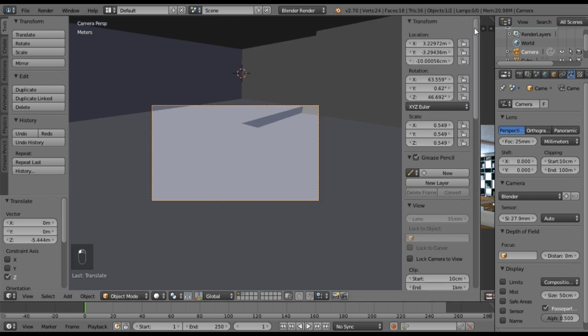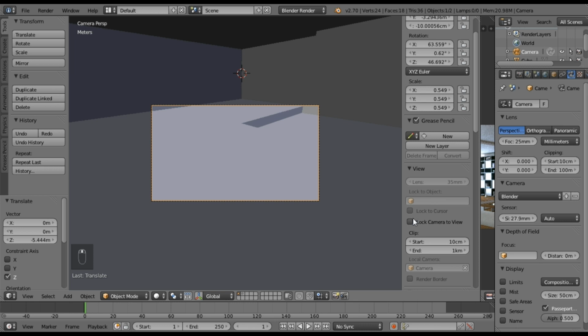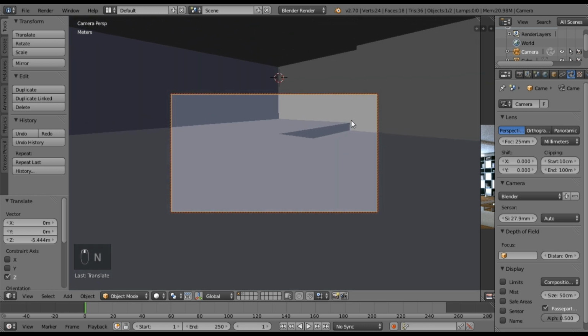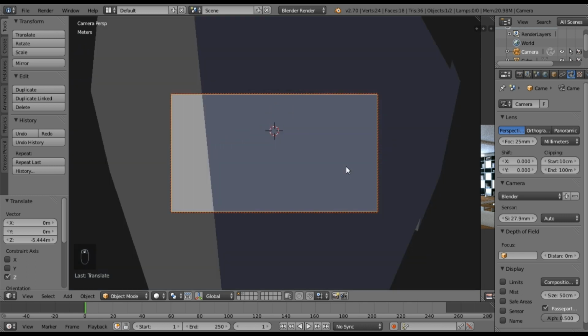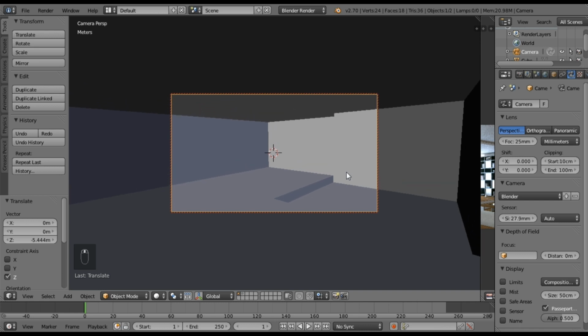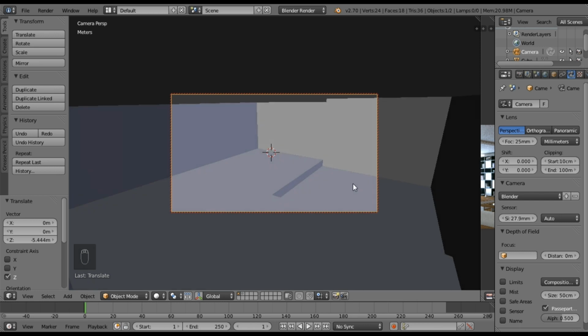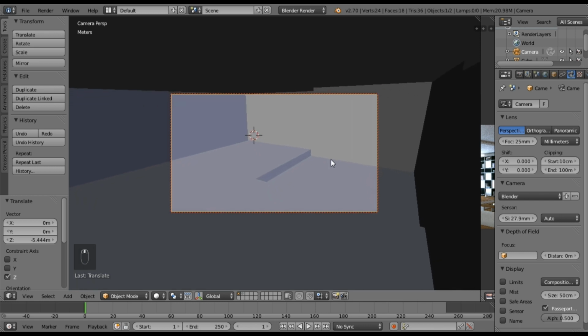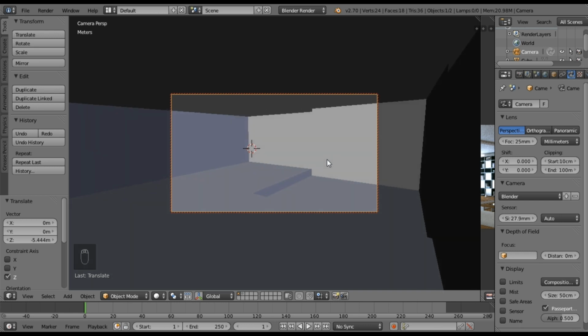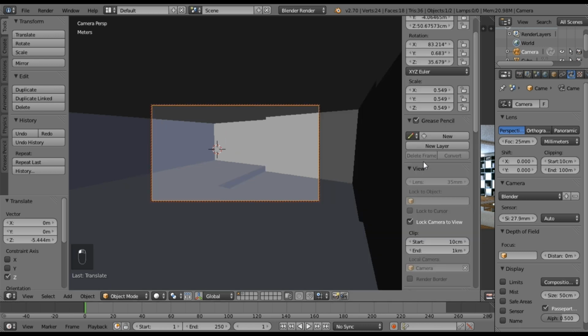I'm going to go ahead and lock my camera to view. And I'm just going to start moving it around a little bit to make sure I get, let's keep it right back here in the corner. Actually, I'm going to raise it up a little bit and view it down, pull it this way a little bit. I want more of the ceiling in it than the floor. Alright, I think we're right about where we want to be.